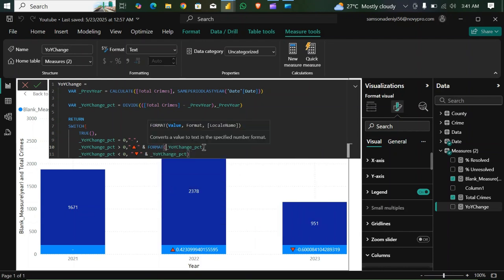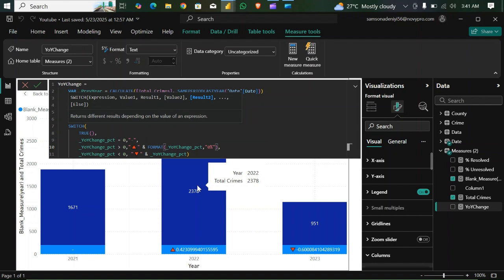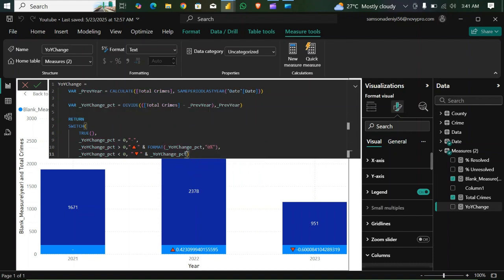So this is the value, and how do I want it? In what format? I want it in this format, 0%. Just follow it, and I'm sure you get it from here. Also, I'm going to wrap this one. Okay, let me just copy this whole thing.